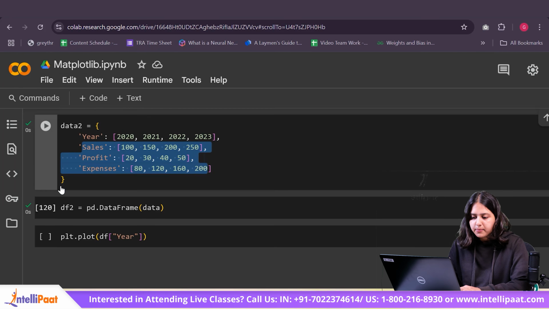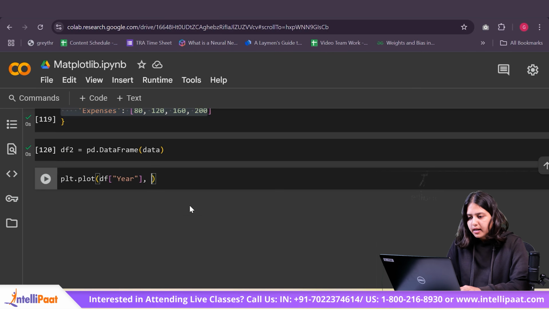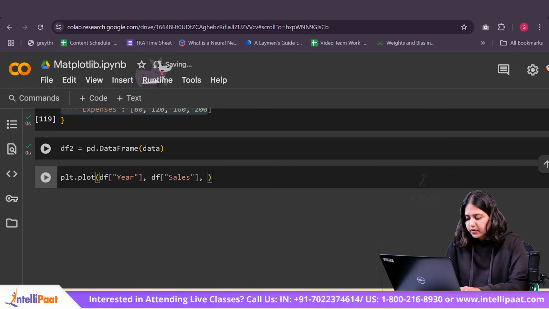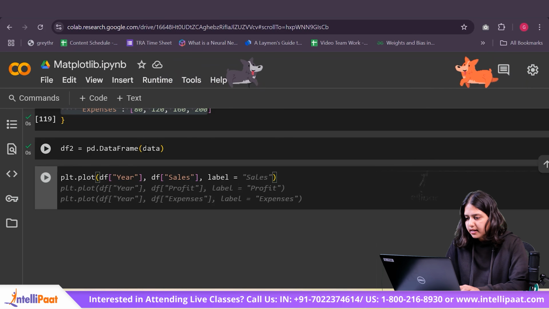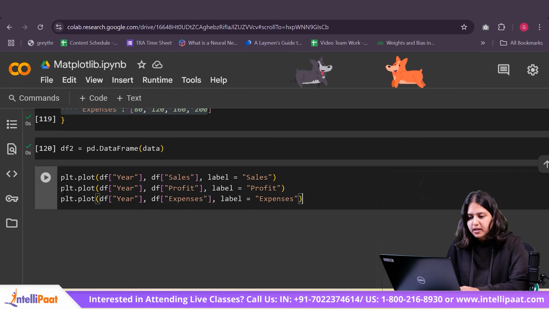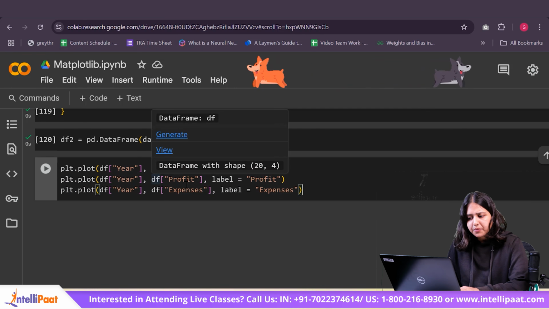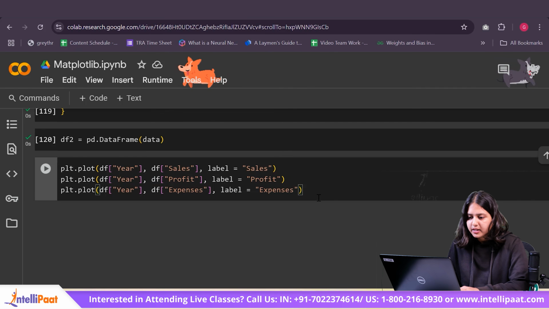Okay, so this is how I'm going to do it. I do year and let me plot sales, and I'm going to label it as sales. Similarly, I'm going to do it for the profit and expenses columns as well, and I'm going to label them as profit and expenses.